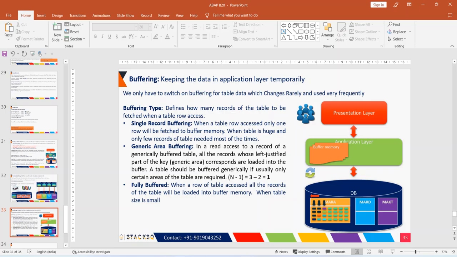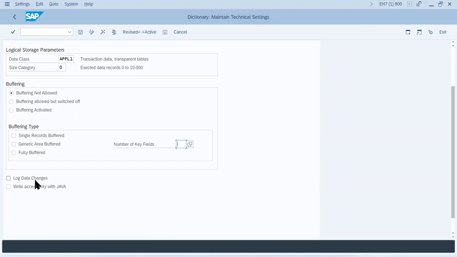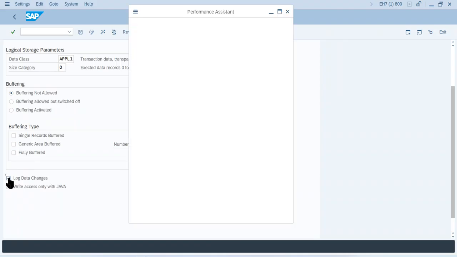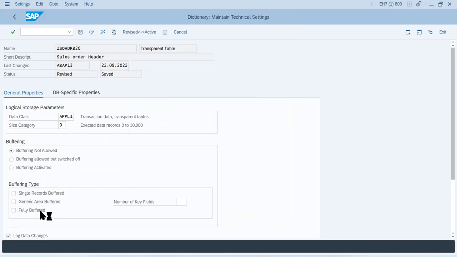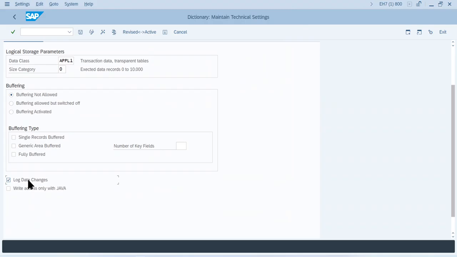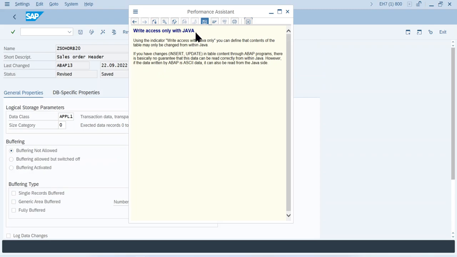in the technical settings is log data changes. Log data changes means whenever any changes are made to the table using the TMG, you want to create a change document. In that case you can use log data changes. Whenever any update or delete happens to the table, you want to create a change document, then you can select it. This option is actually obsolete. This is not available in the latest servers. Even if you press F1, it says write access with Java.